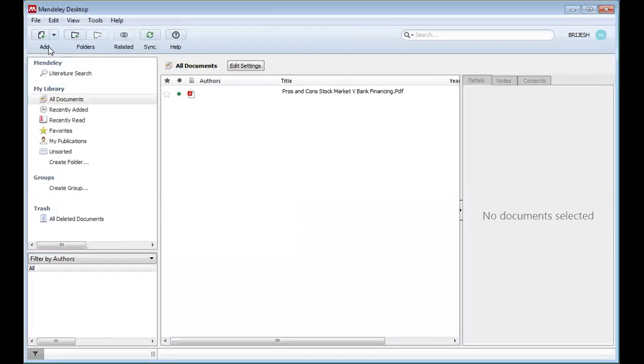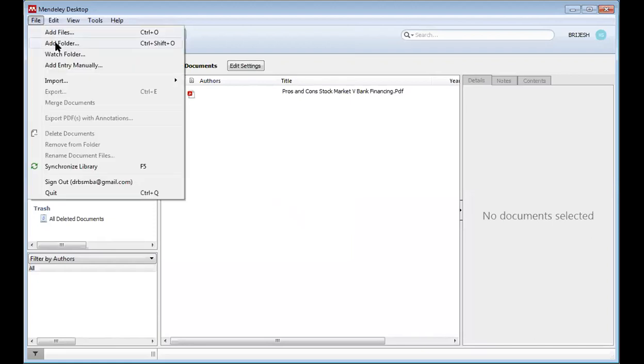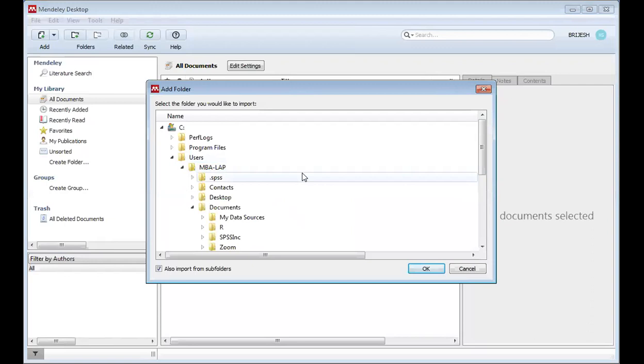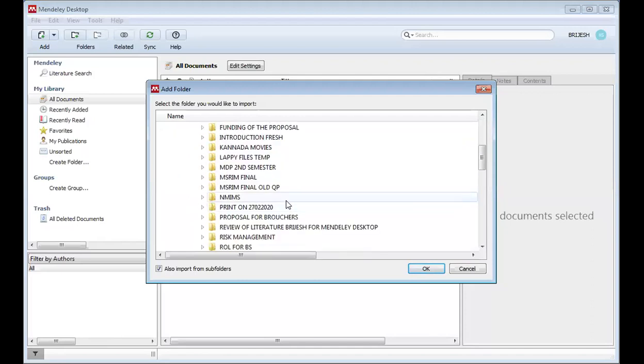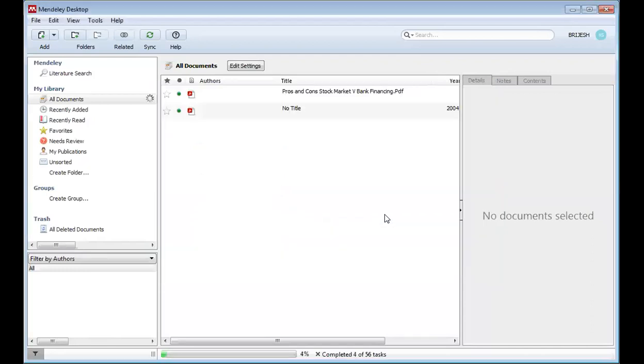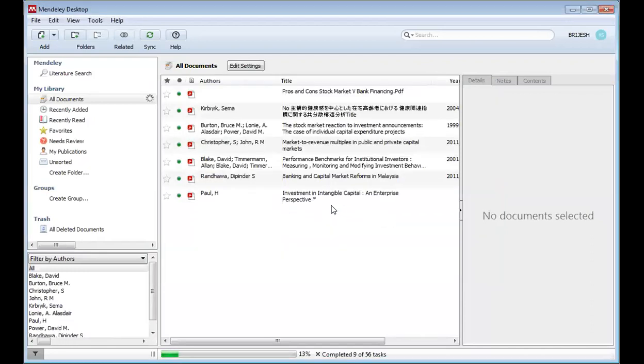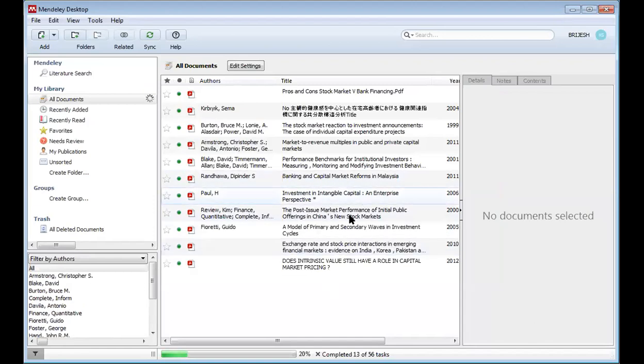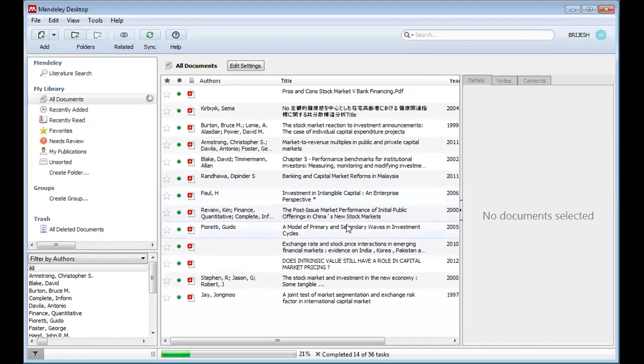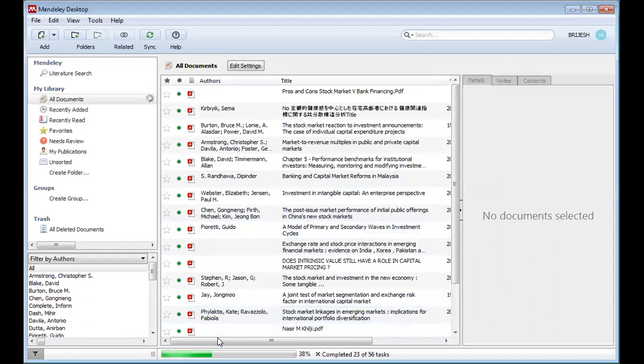And suppose I want to add all the files, I will go to File and give the option Add Folder. In Add Folder it will ask where, so I have to show the path. On my desktop there is a folder, review of literature for Mendeley desktop, so I will give OK. Whatever number of files are there in that folder, everything will be uploaded here. And you can see down there a percentage of how much is getting uploaded.